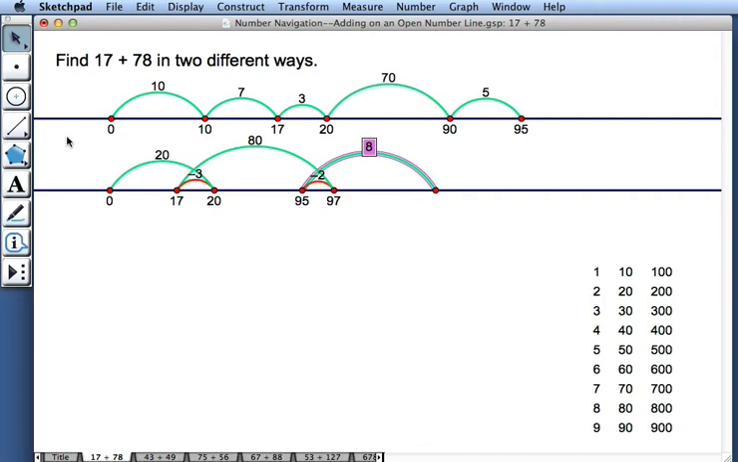So I can use either of these arcs when solving the problems, one that's a little easier that tells me where I've landed on my open number line, and the other that leaves that responsibility to me.